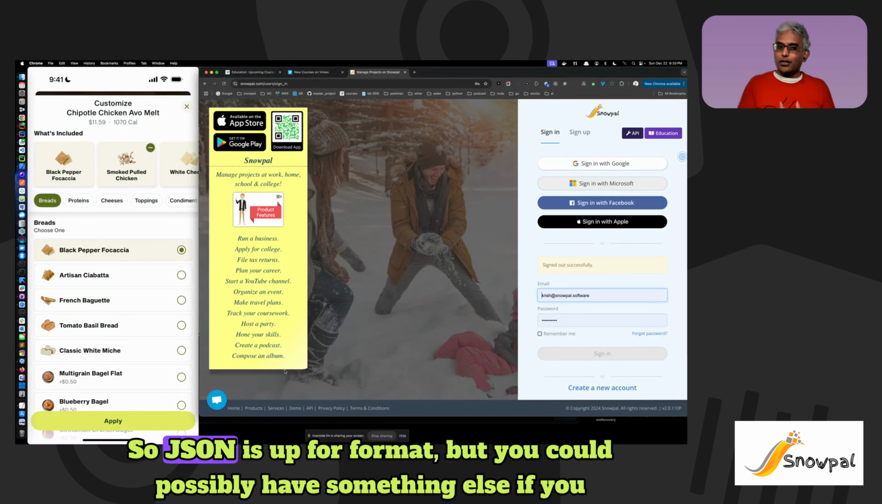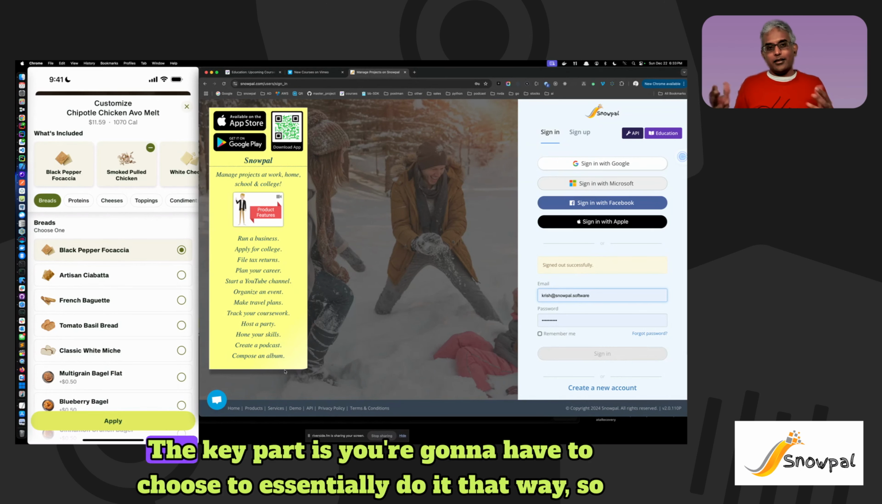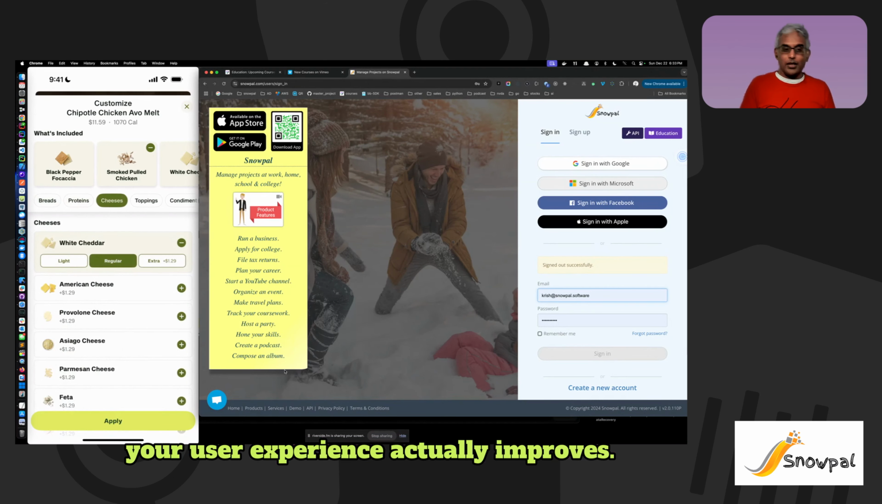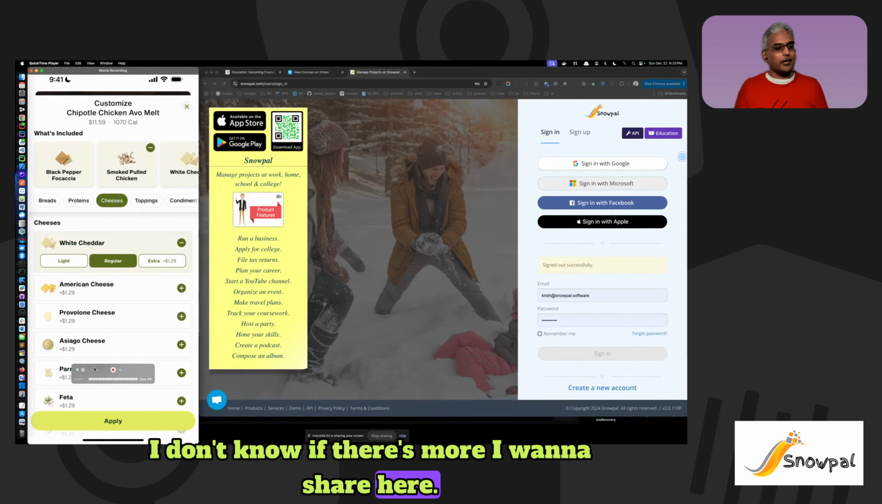So JSON is our preferred format, but you could possibly have something else if you prefer, or you could just store it as text. However you do it, the key part is you're going to have to choose to do it that way, so your user experience actually improves. So I think this is a good point. I don't know if there's more I want to share here.